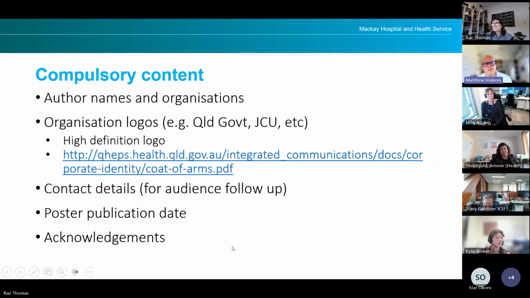Some of the things that we absolutely need, obviously, organizational logos, etc. There's a place where you can download that if you're not sure from the Queensland government side of things. Like we said, your contact details, they're going to be just the usual standard things that you need in there. Next slide.